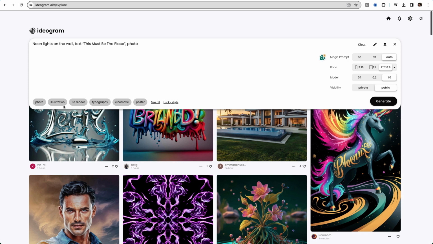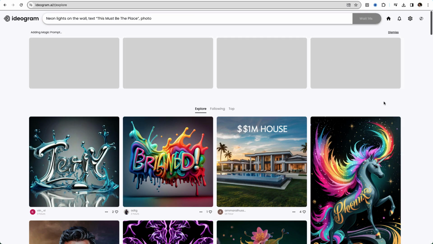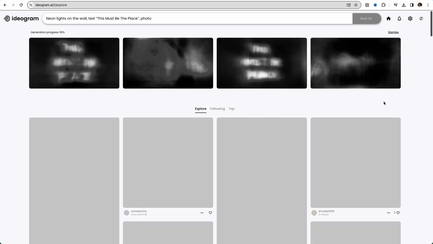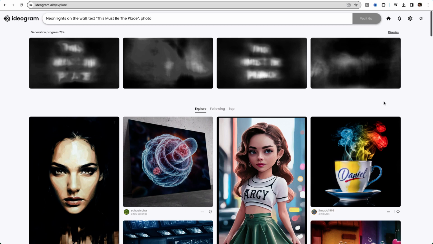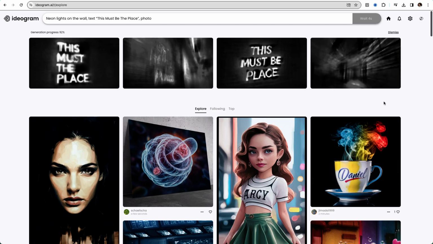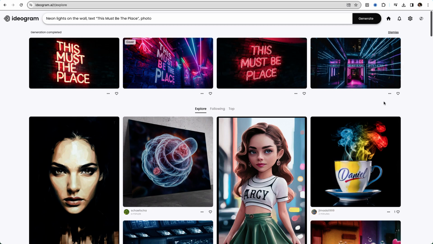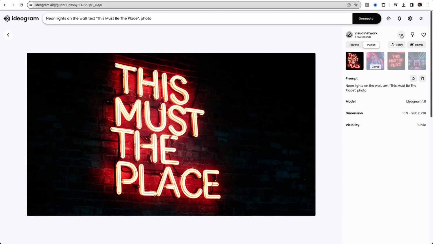Let's input our first prompt. Neon lights on the wall, text, "This must be the place," and click the photo button underneath and click Generate. Watch as Ideogram brings our idea to life. And there it is! In just seconds, we have several stunning options to choose from. Ideogram's accuracy and speed are unmatched.